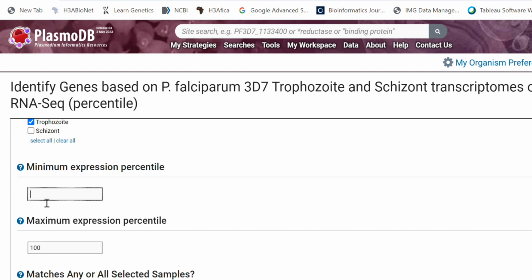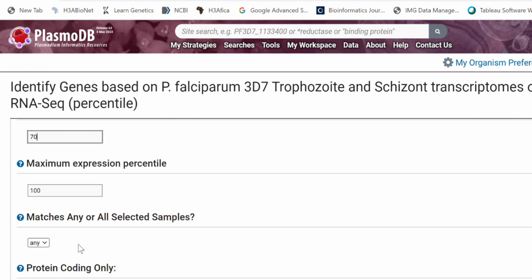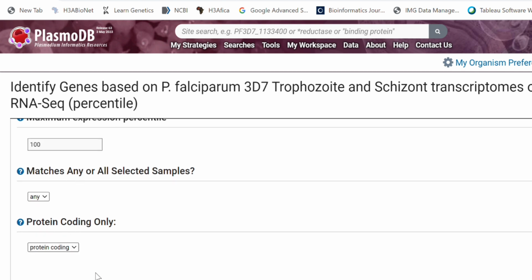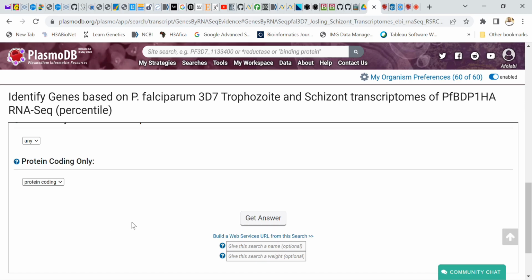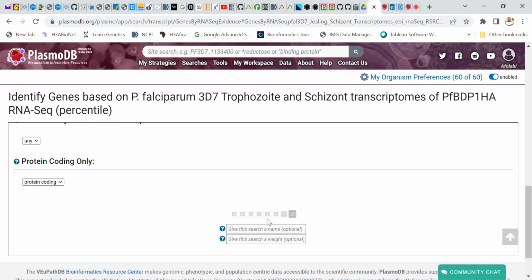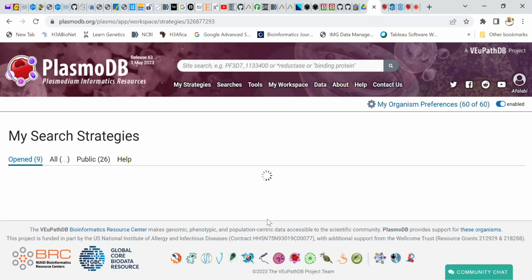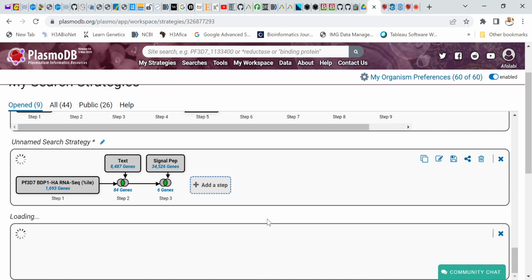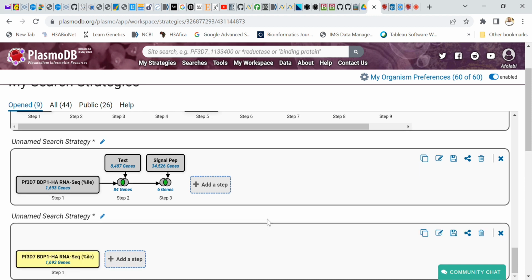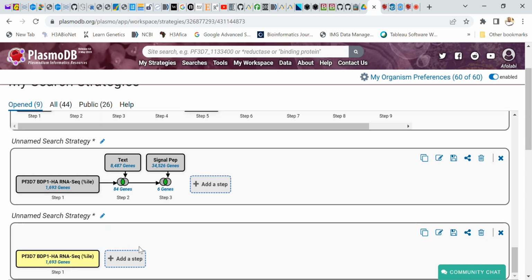Let me leave it at 70. A maximum expression to be 100 percentile. Matching any, leave all this by default. And I want my gene to be protein coding. So I have 1693 genes.